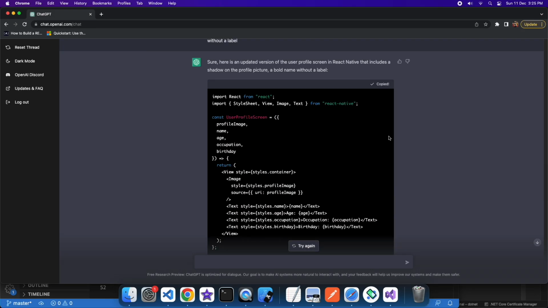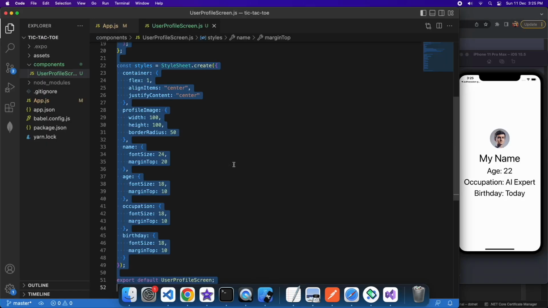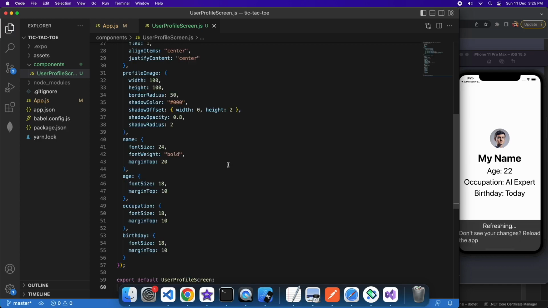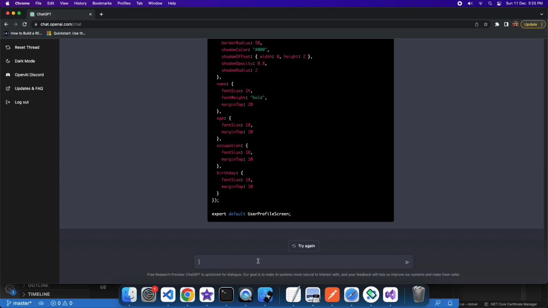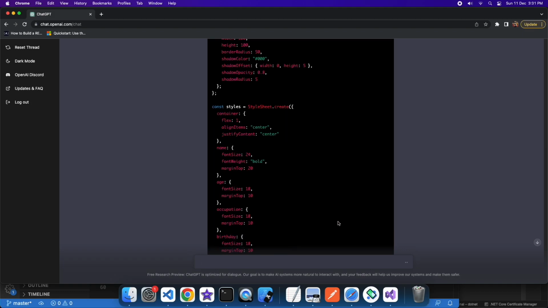So I'm going to copy that code with that new styling. I'm going to paste it in. I'm noticing that the name is bold, but I'm not really noticing the shadow as much as the bold, but that's okay. I'm wanting to test a bit further how far it can go in terms of design, so I'm going to ask it if it could convert that design into a more material design style and just see what it gives me back.